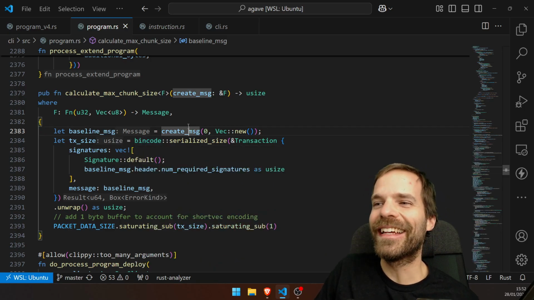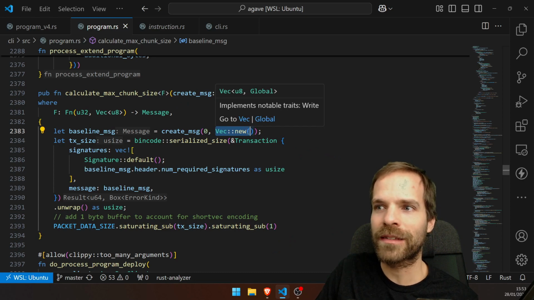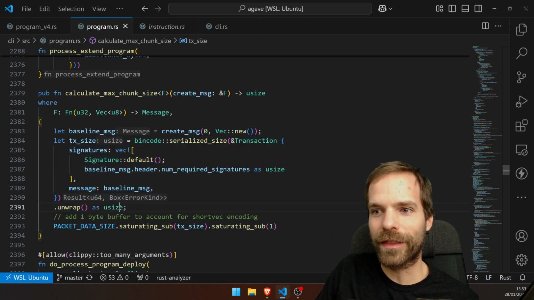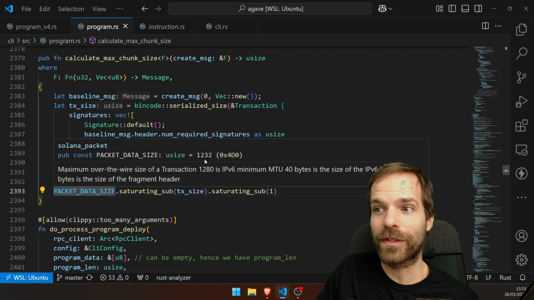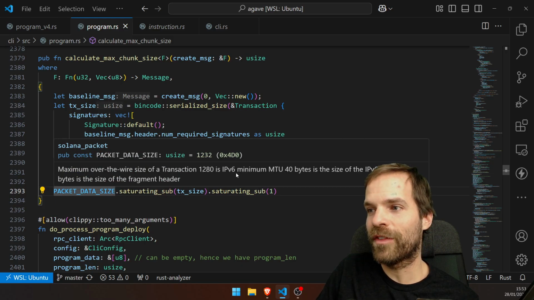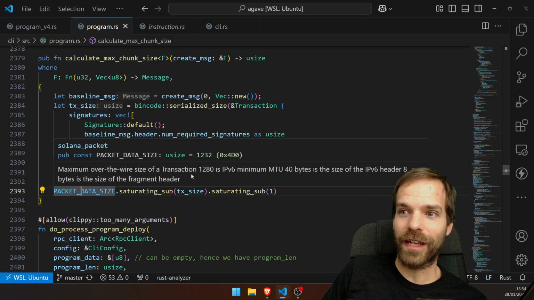Interesting. So the baseline, it takes that function that builds our messages and just creates an empty one. So basically at offset 0 and send 0 bytes. Build a transaction from that, check what the size is, and then we have packet data size. So that's the max transaction size, because 1280 is IPv6, and then we have 40 bytes of the IPv6 header. 8 bytes is the size of the fragment header. So we have this minus 48 is this. If you ever wondered how to calculate the actual max transaction size, so the Solana max transaction size is this, because IPv6 are the layers below on the networking stack.